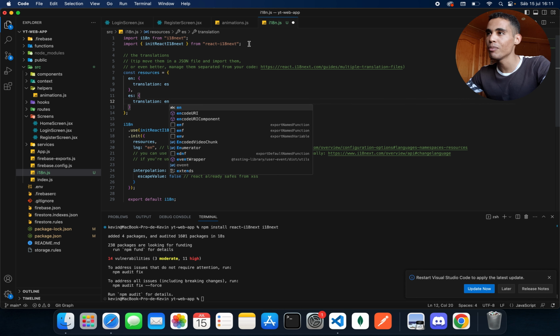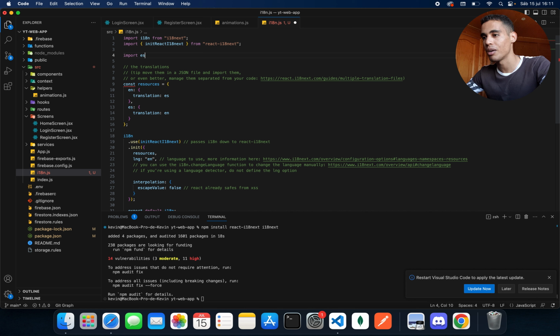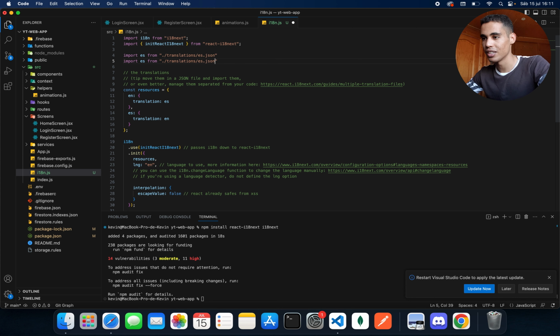Why? Because I am going to import some languages. So for example, here I'm going to import es from a file that we have not created yet, in the translations folder that we are going to create right now. Translations, and this is going to be es.json, and here we are going to do the exact same thing for the English one. Perfect. So now we have this.